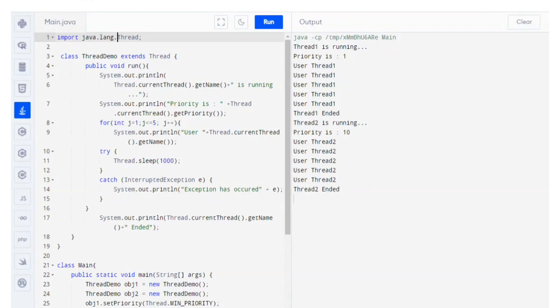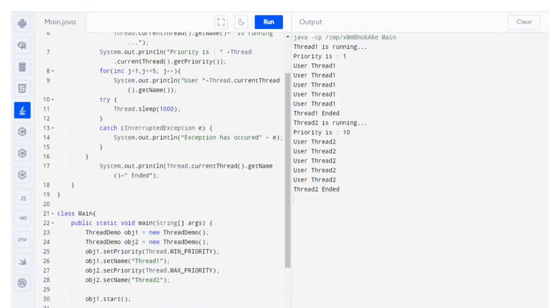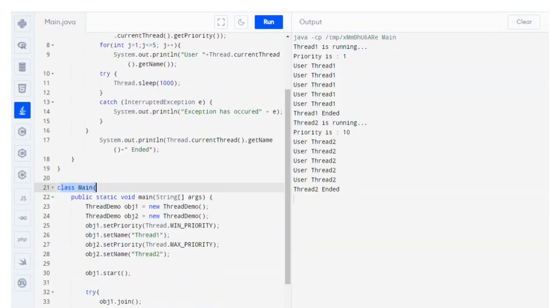We will start from the main program now. You have class Main, then public static void main, which shows the starting point of the program. Then we are creating two objects of the class ThreadDemo, which extends the class Thread. We are giving the reference as object1 and object2. We have different methods present in the Thread class that we can use. Some of them are shown below.